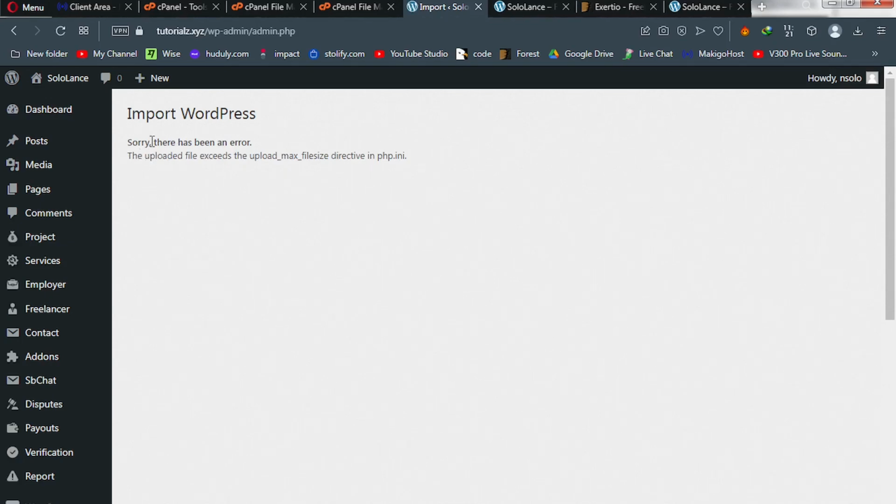Now, if you see something like, sorry, there has been an error, the uploaded file exceeds the upload max file size in php.ini, don't worry, it's a common problem with WordPress. Let's fix that. So how do we fix that?